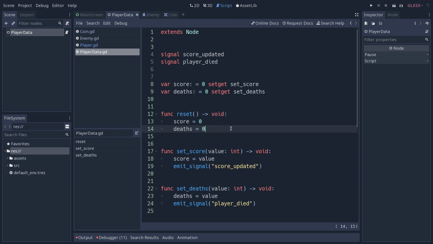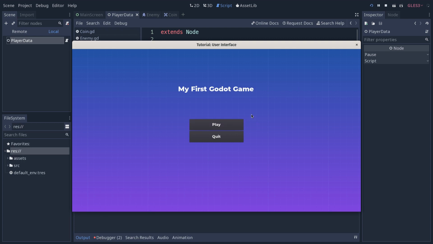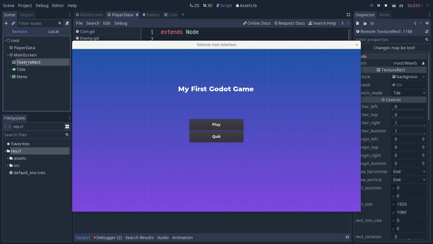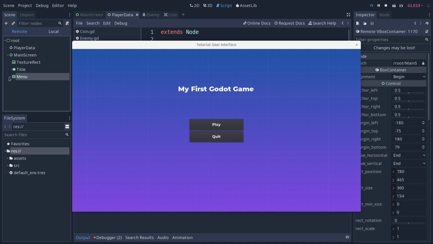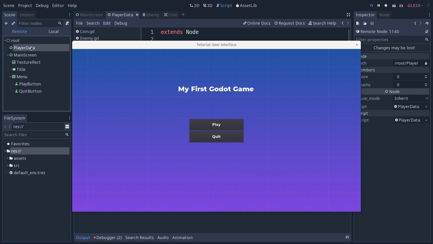But with that, let me show you one thing. We are going to play the game, so press F5. We shouldn't have any errors. And then in the top left, you have a remote tab in the scene tree that appears. And that remote tab is going to show you the state of the game scene tree in real time. So you can see one thing. We are in the main screen scene, and we can see our nodes, our UI nodes. Player data is also there, automatically loaded for us. This is why these nodes and this feature is called auto load.